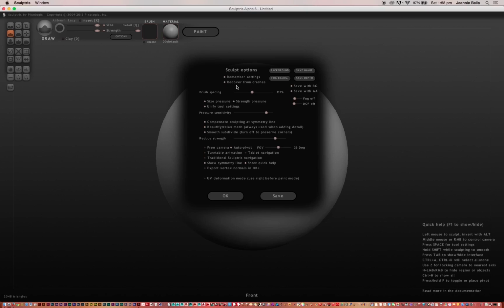Recover from crashes will open from the last saved version that Sculptris by default will save for you, just in case your computer is overwhelmed and crashes, and once you reopen it, it will say open from the last saved version.